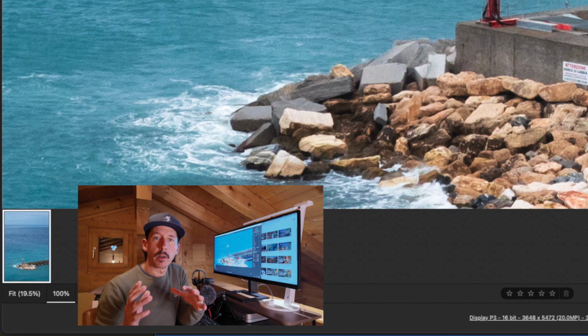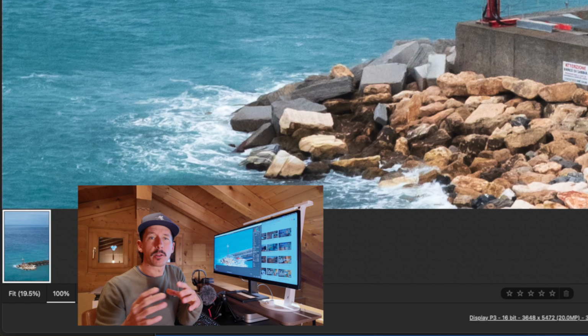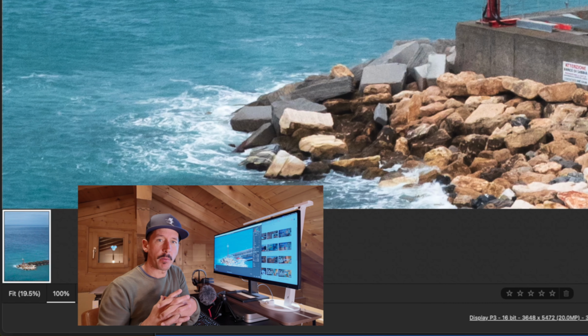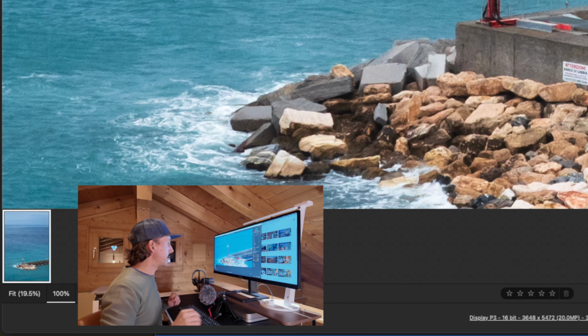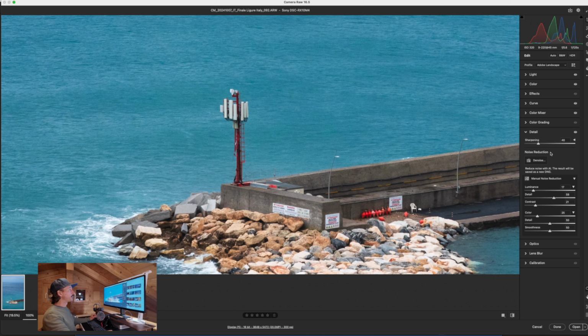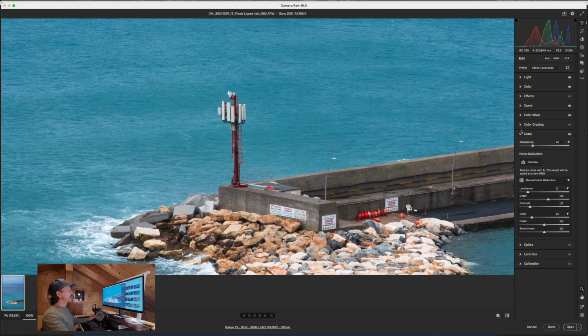Remember, I also don't want to get rid of all the noise. I don't want a silky smooth image because it just looks unnatural, in my opinion. And in a moment, I'm actually going to add some grain back into the image to enhance the sharpness. Stay tuned for that. So detail in terms of noise reduction we've done. Now this is where there's sharpening.